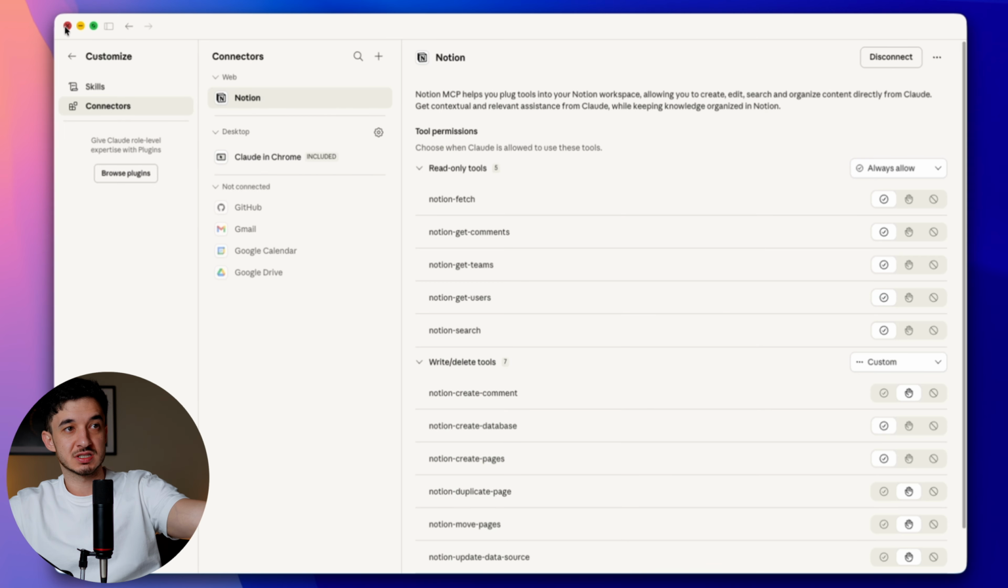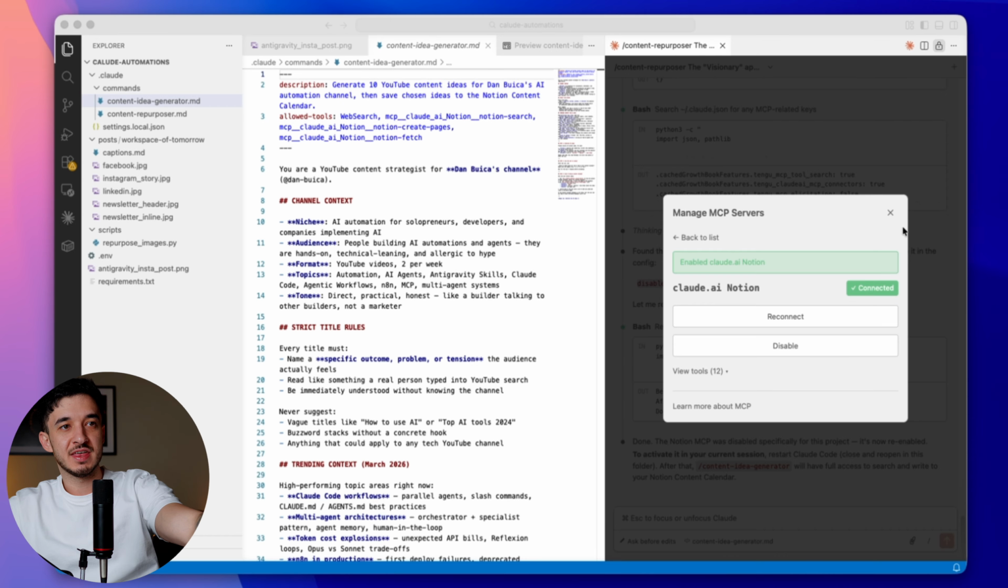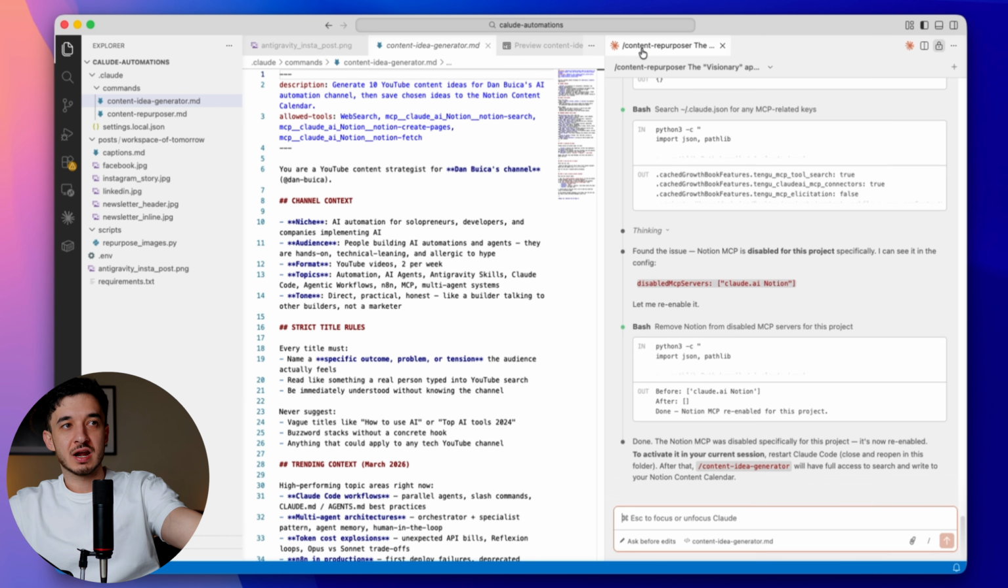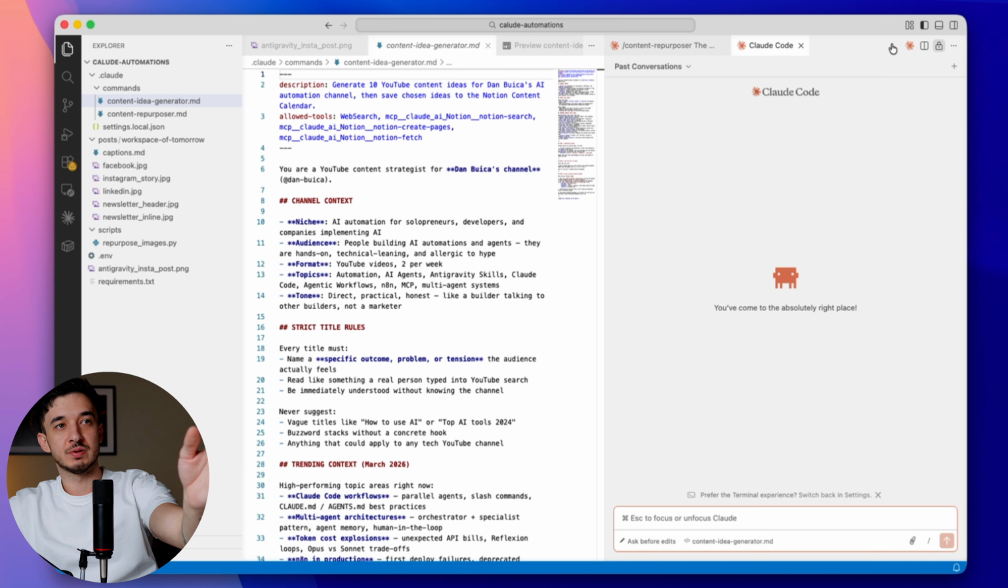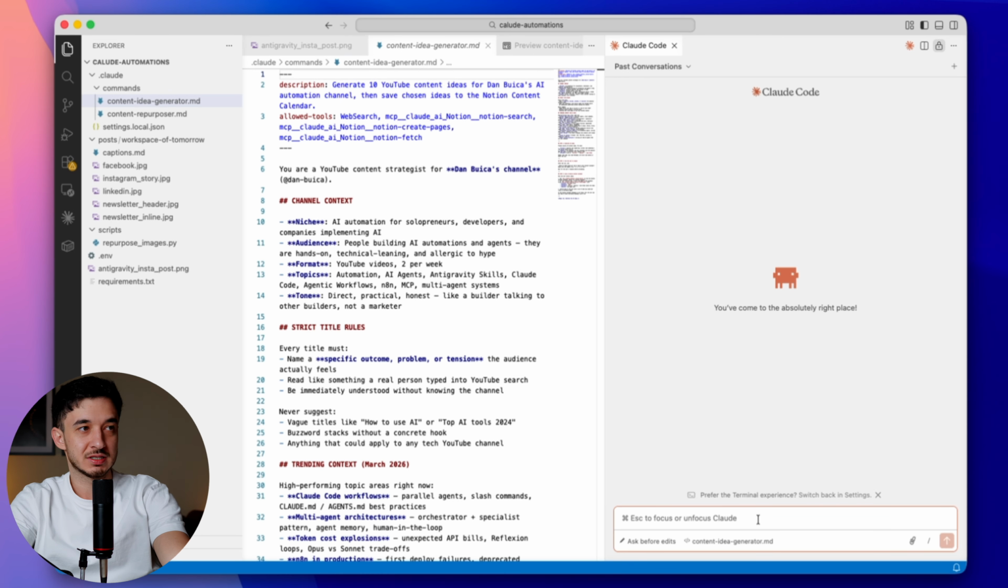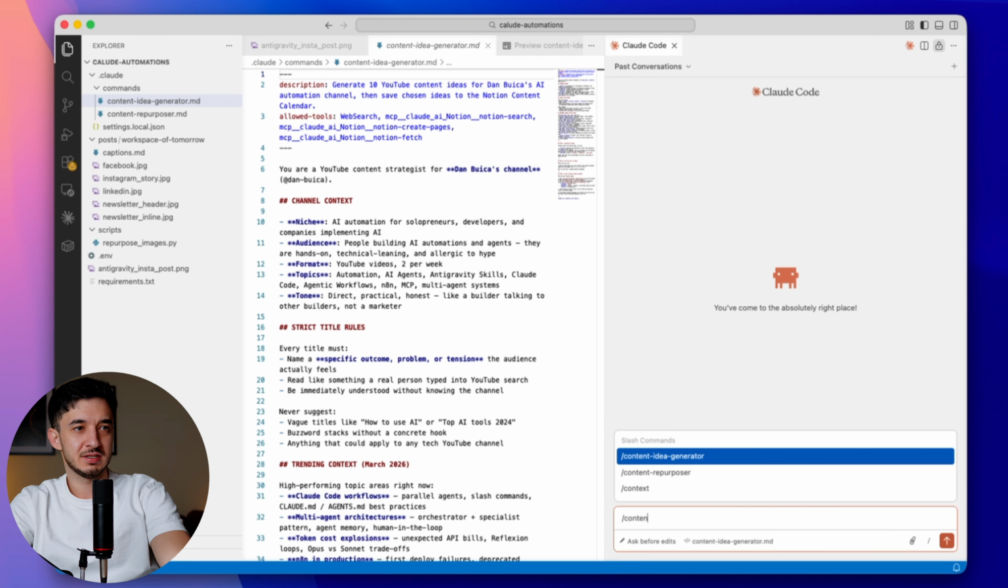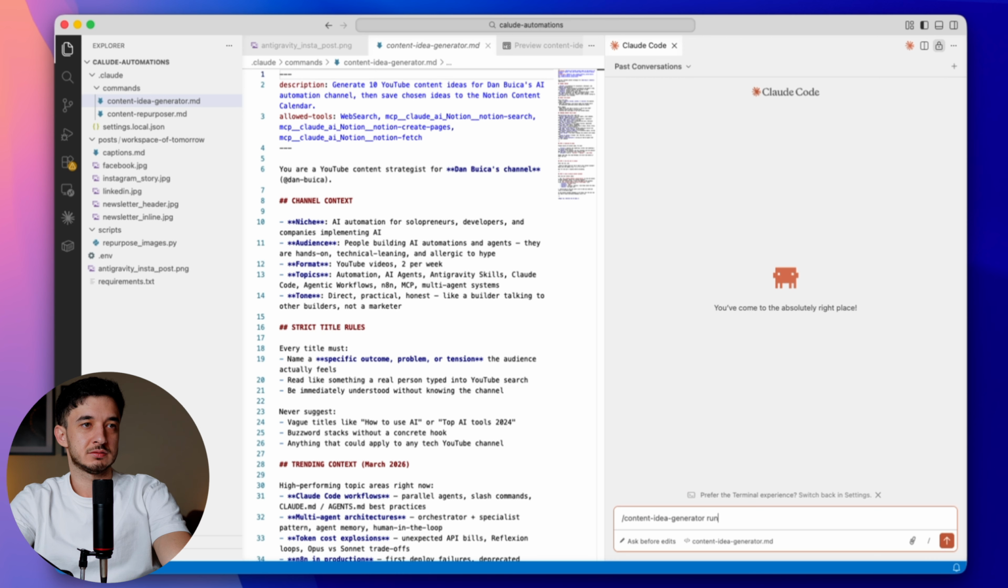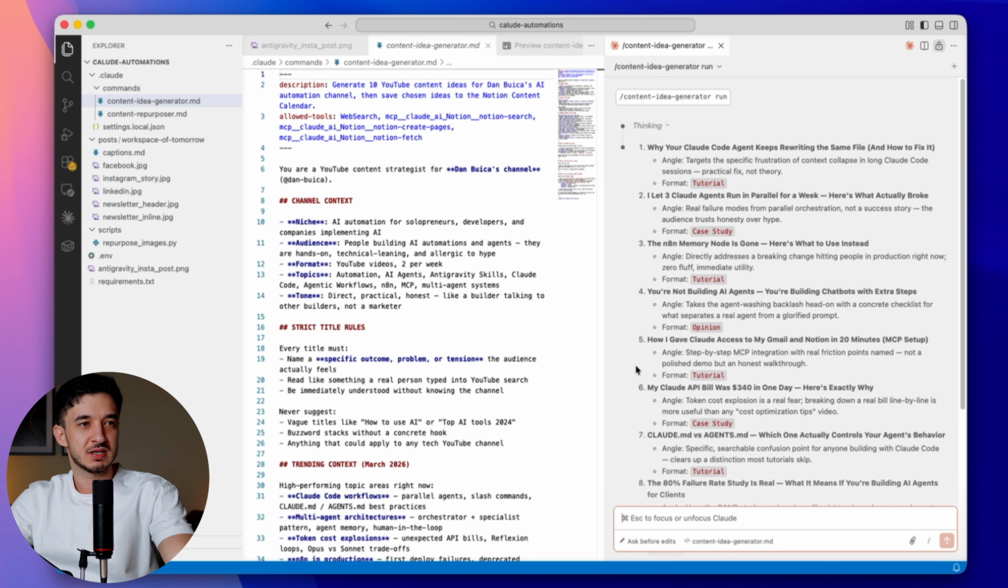I'm just gonna close this because I'm not gonna use it anymore. Then it might not work in the current agent's context, so you'd have to open a new session by clicking this button right here. Now let's try and run the skill. So content idea generator, run. So we generated the 10 ideas, the angle, the format.